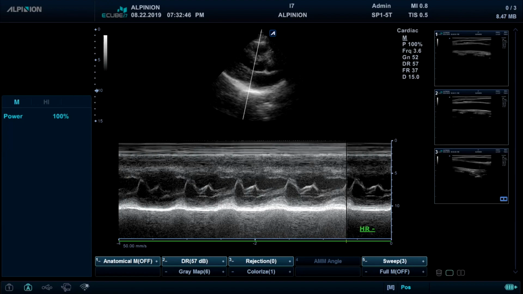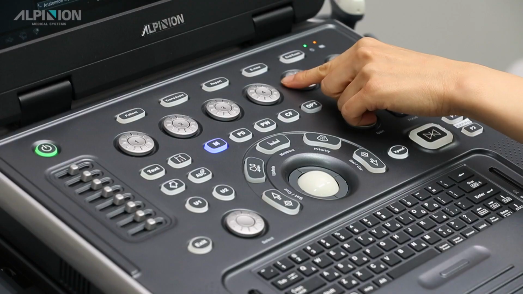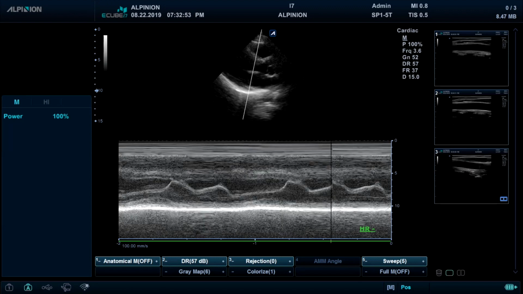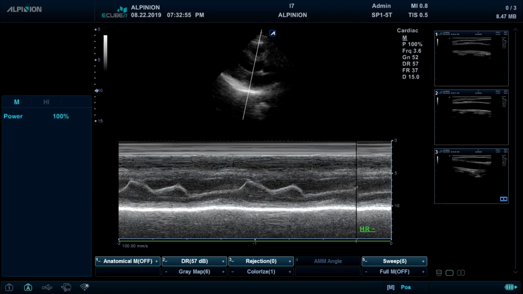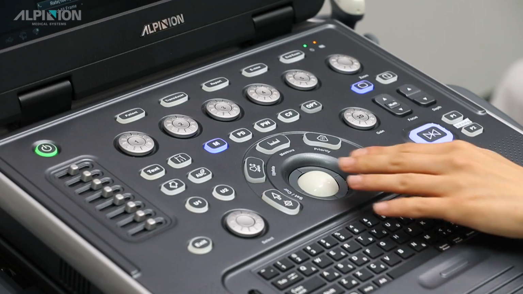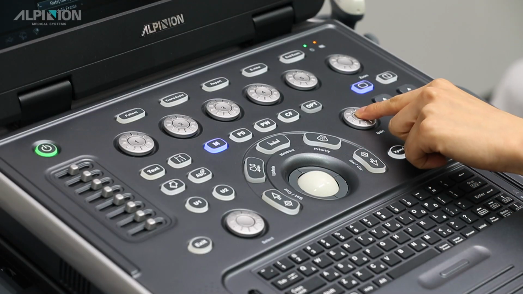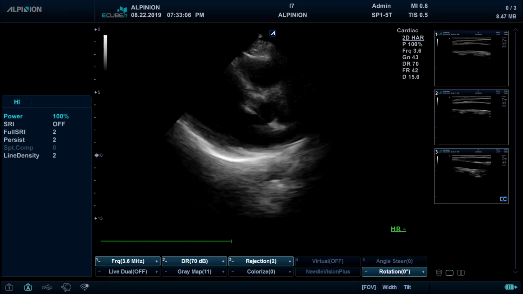To change the sweep speed, rotate the soft key 5 to adjust a setting. To review the M mode trace, press the freeze key and use the trackball to scroll forward or backward. To exit M mode, press the M key or the Gain 2D key.